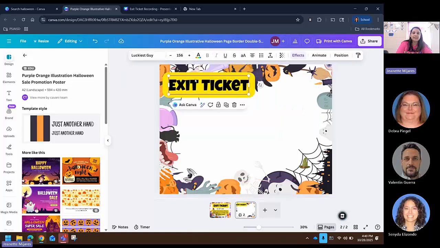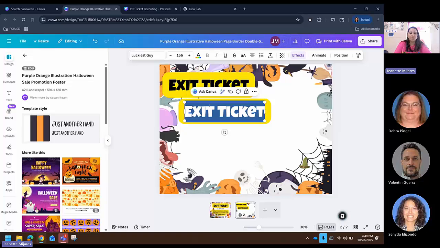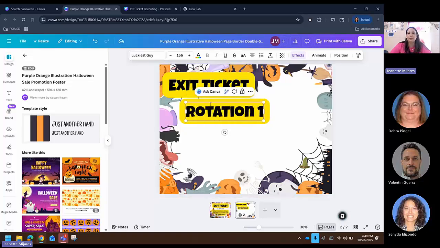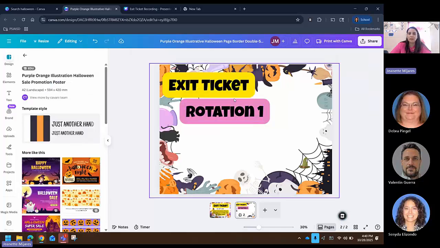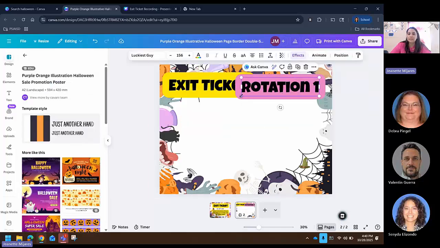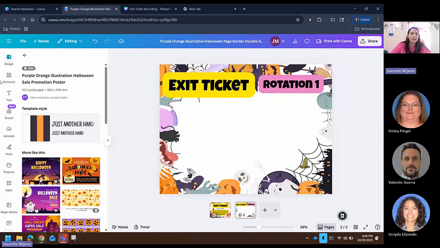And then my second section is going to be my rotation number. So for example, here it will be rotation 1. All I'm going to do now is change the color. I'm going to change it to pink. That'll work. I can make it a little bit smaller if needed. And that's it.